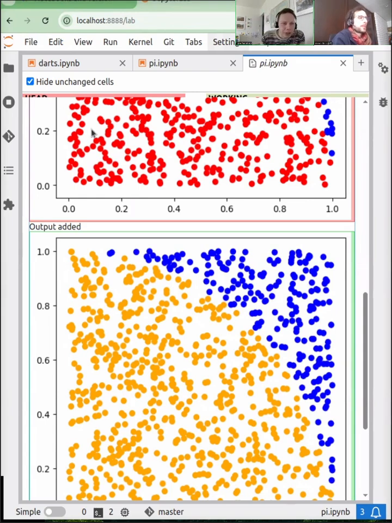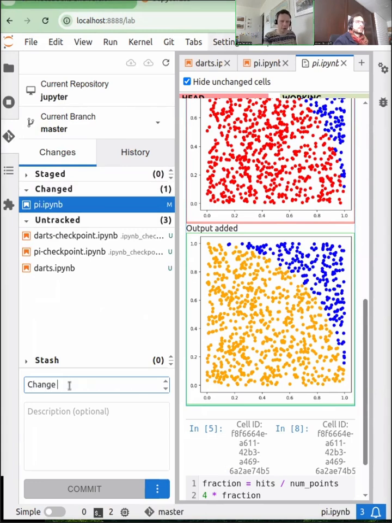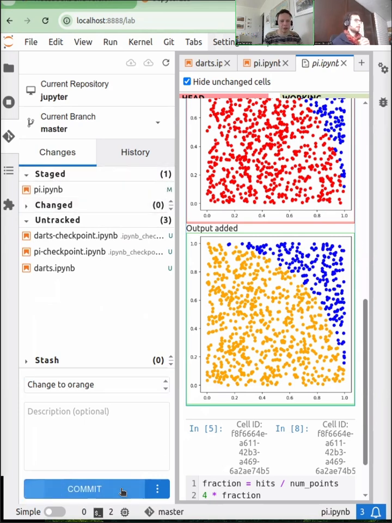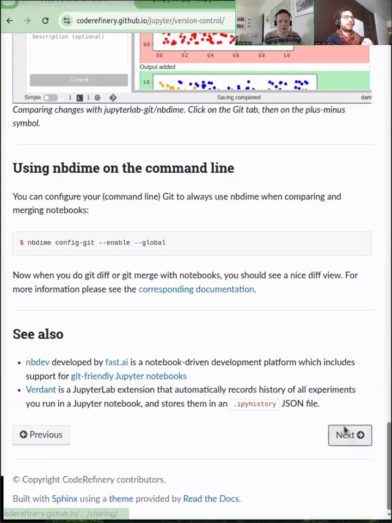Okay, but we should really move on actually. I will comment this. Okay, orange, change to orange. Oh, I will need to first stage this one and commit. Okay, so let's move to sharing notebooks now.